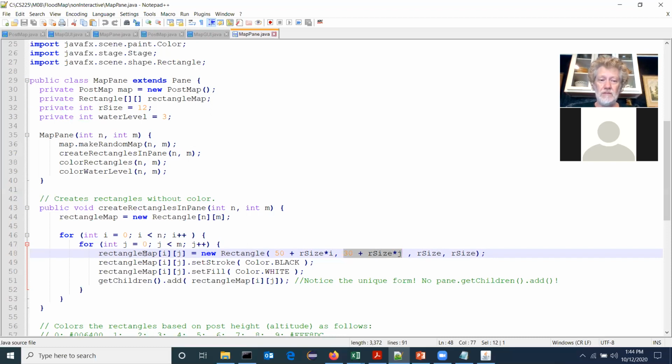Once I've created it, I set its outline to black. I set its insides to white because I haven't colored it yet based on the flood map. And then I added it to the pane. So remember the thing about, I said I had an array of rectangles, a 2D array of rectangles. Really what I have is a 2D array of places to put rectangles. So I have to go through and literally create every rectangle in there. Now I've got a rectangle in every slot in that 2D array.